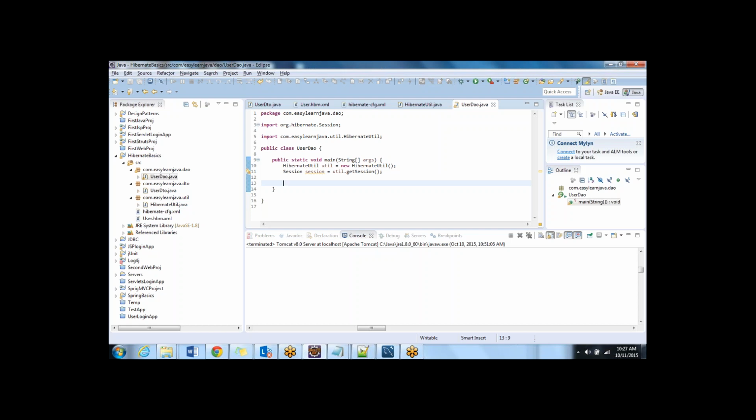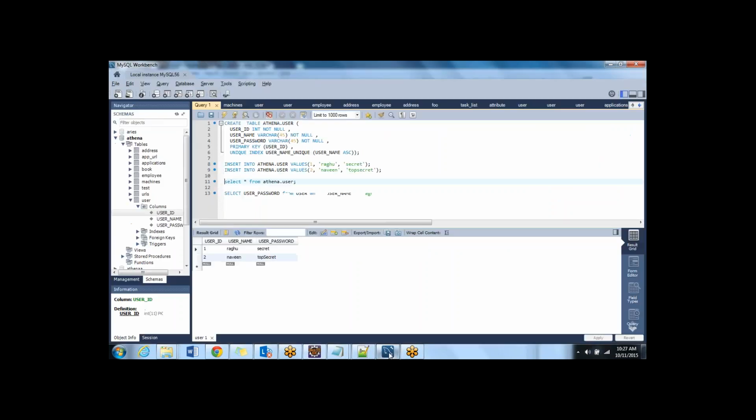I hope everyone remembers that the basic SQL for fetching all the records from the database is nothing but select star from the table name. Since we have a table called user here, I would like to fetch all the information. If I say select star from user, it tries to retrieve the records as one Raghu secret and two Naveen top secret. So these are the two things that will be returned for me.